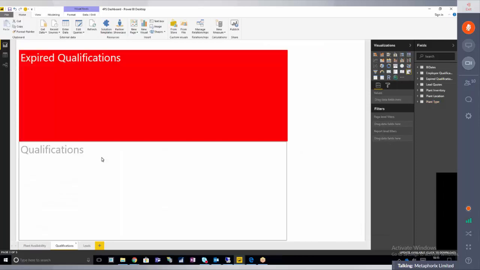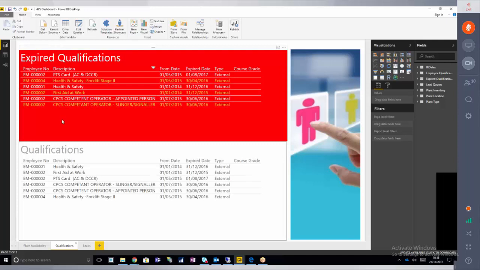Another example of that is a list of qualifications. So if you've got employees set up within NAV with qualifications that may have expired, you can see here by highlighting them all up in red, you can see straight away where those are.